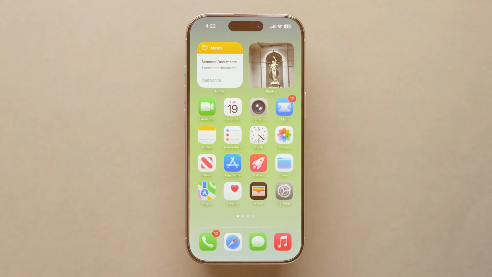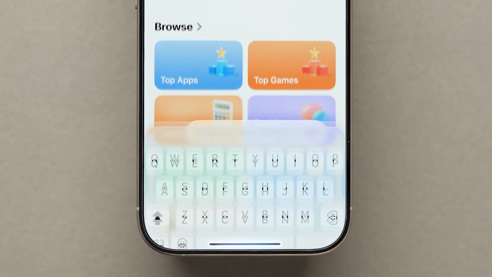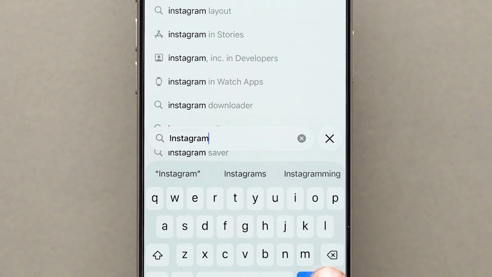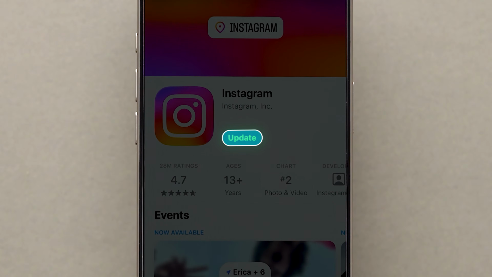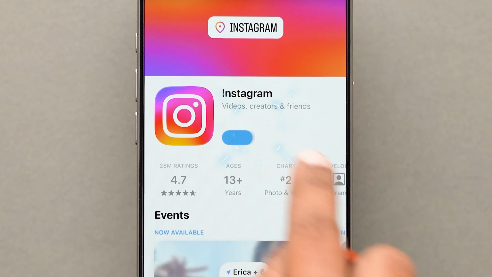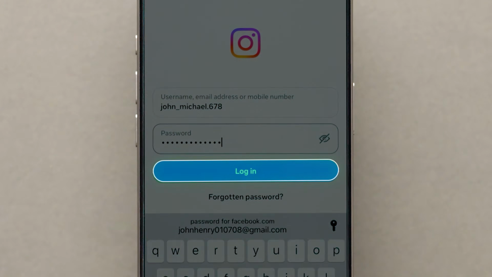Update the app. Go to App Store. At the bottom, click on the search bar and search for the Instagram app. Then, tap on the app from the results. If an update is available, then update the app. Make sure you have installed the latest version of the app. After that, try to log in.